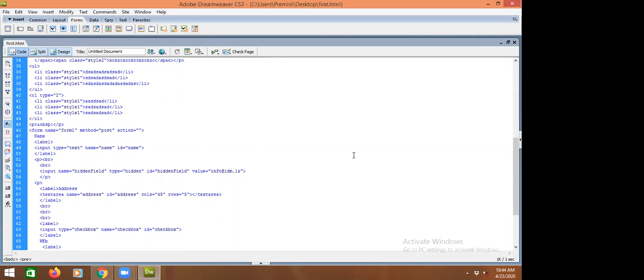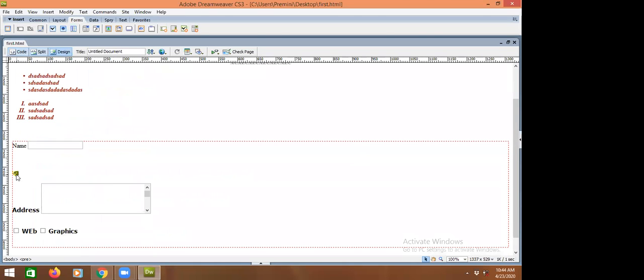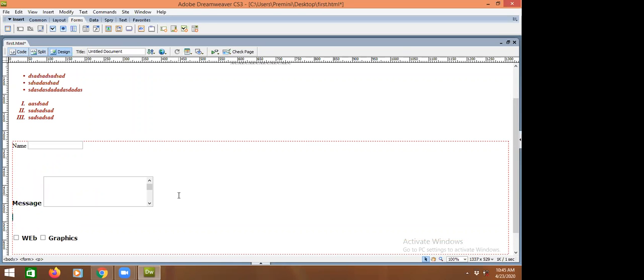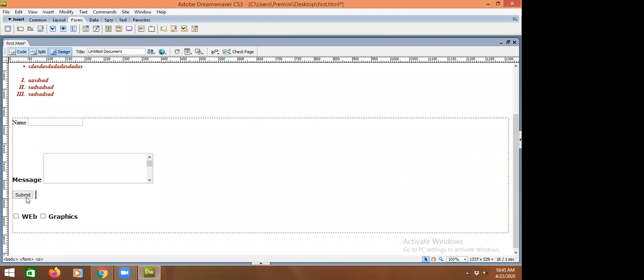If the end user can't see the hidden field, what is the purpose? This is only for development purposes. For example, you are creating the inquiry form here: name, message, student inquiry form, and a button called send. So the student can send the inquiry to whom?